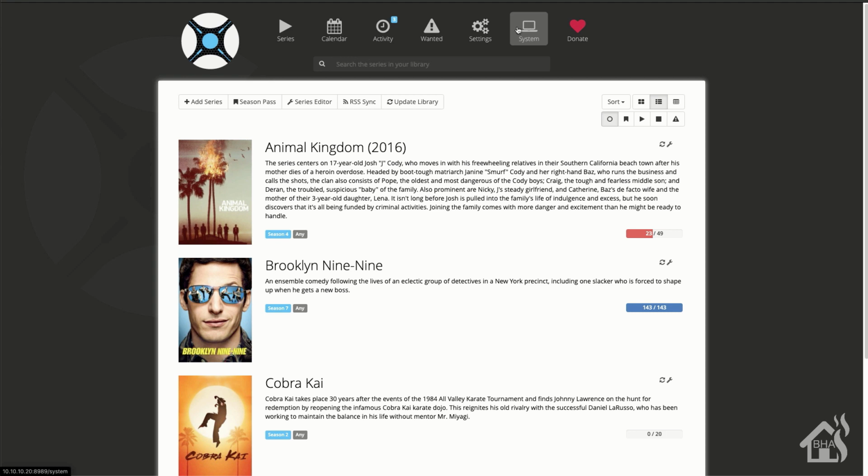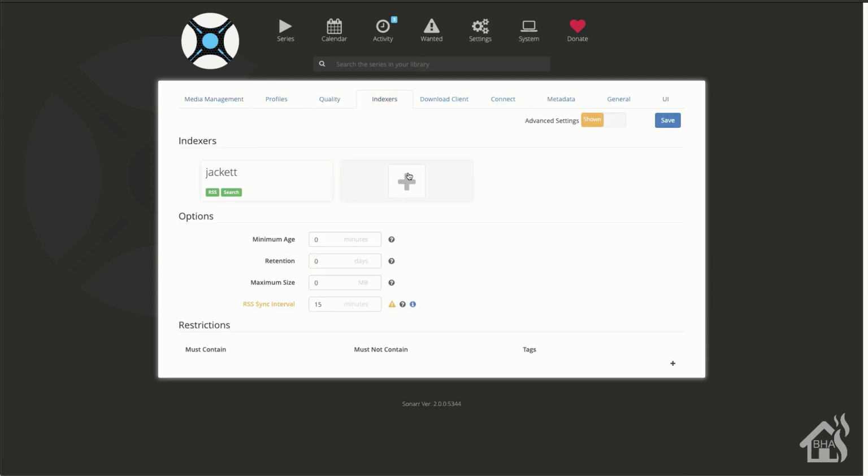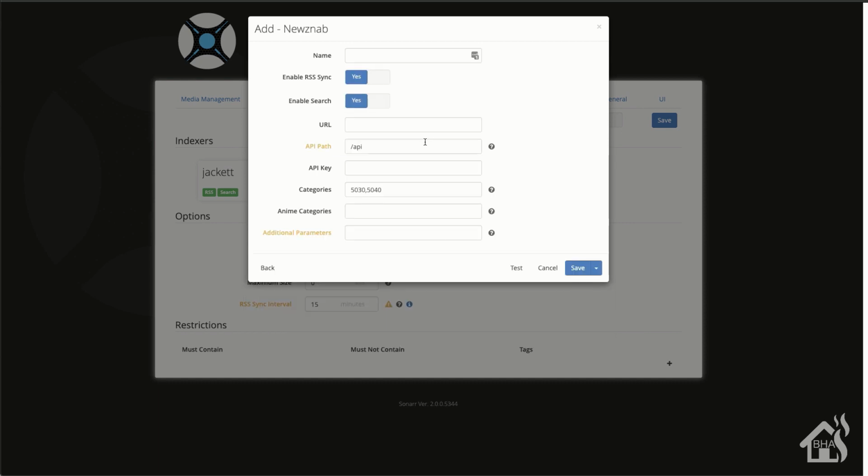But once we have all that, we're going to jump over to Sonarr, go into Settings, and click on Indexers. And as you can see, we have the Jackett indexer there. We're going to go ahead and add another one. This one will be Newznab. There's not a preset for NZBHydra, so we'll just do custom. And again, we'll put in that URL, which is http:// the IP of our host machine, :5076. The only other thing we need to enter here is the API key, so we'll paste that in there.